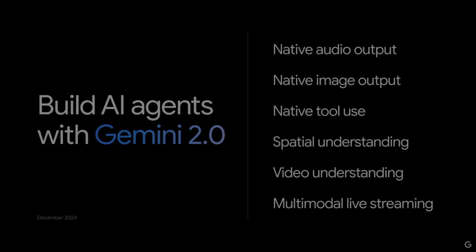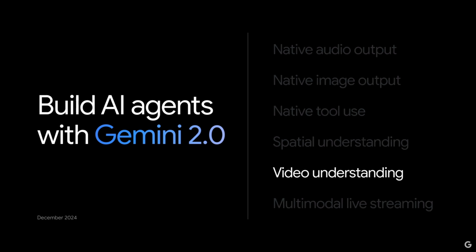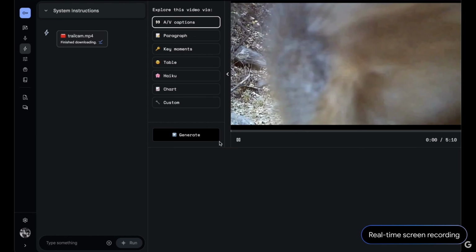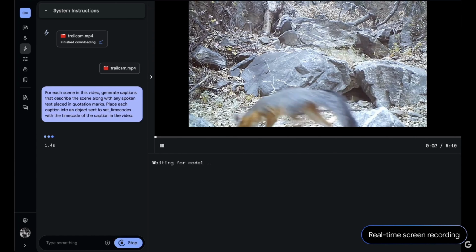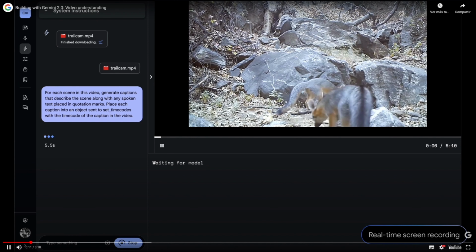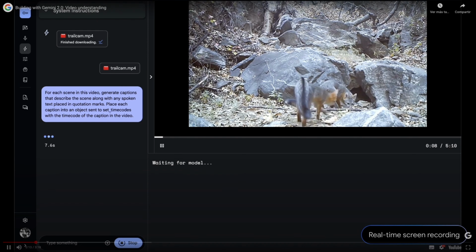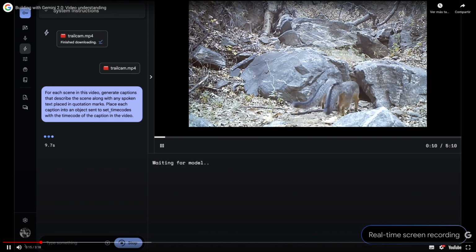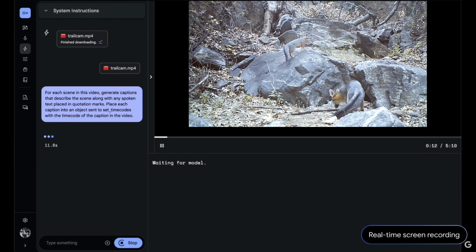These are examples of what you can build with video understanding in Gemini 2.0. We've introduced this interactive video player in AI Studio that makes it easier to try prompts and explore results. This is a real-time screen recording using our new experimental Gemini 2.0 Flash model.